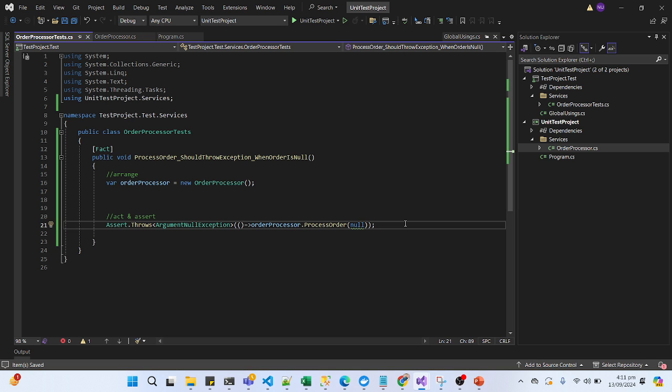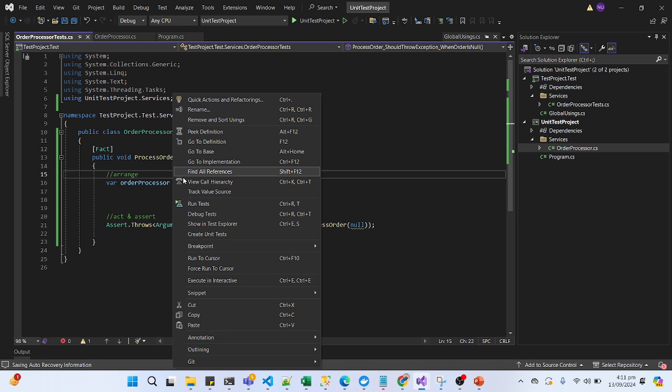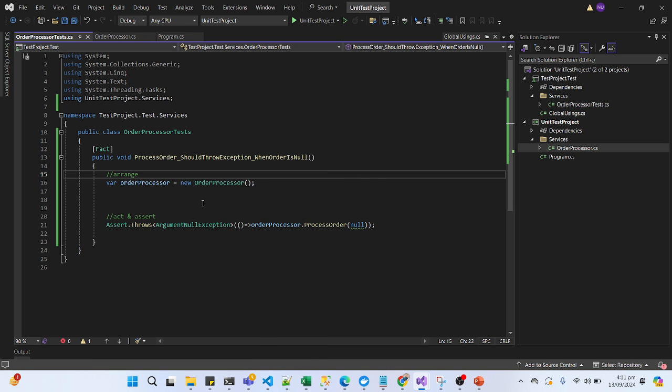Now if it throws the argument null exception, then this test case will pass. If it does not throw the argument null exception, then this test will fail. Okay, now to run this test, let me right click, and then I have to run the test.